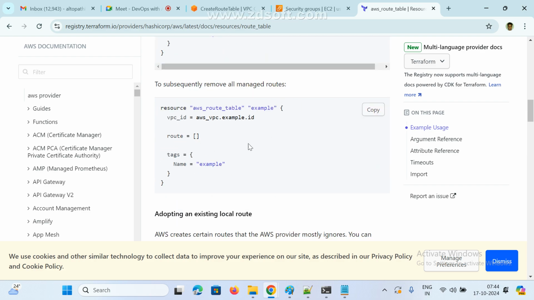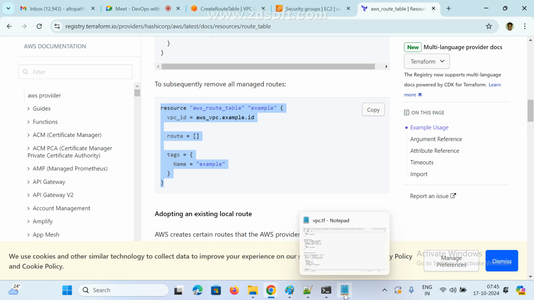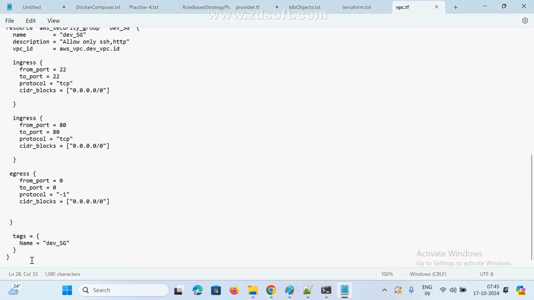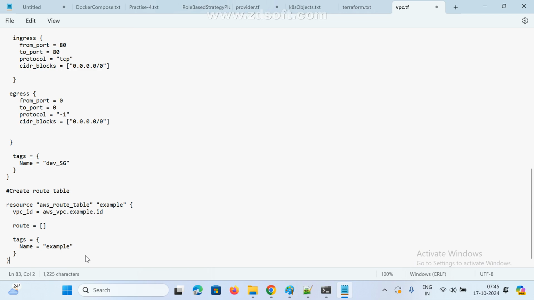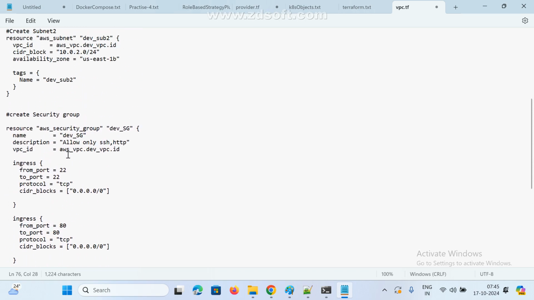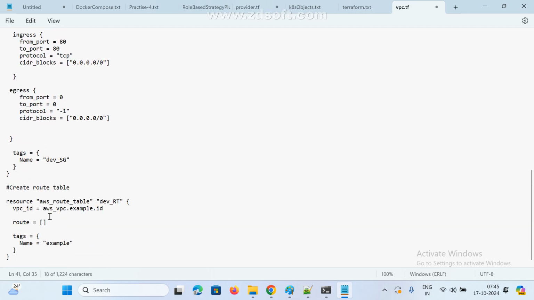Copy this one, and I am coming here and adding it. As of now I am adding it here; later I am going to split it. So create a route table. Paste it. What is my route table name? Dev underscore route table rt. And what is my VPC ID? How to get it: aws_vpc, and this is my ID. Go to VPC ID.